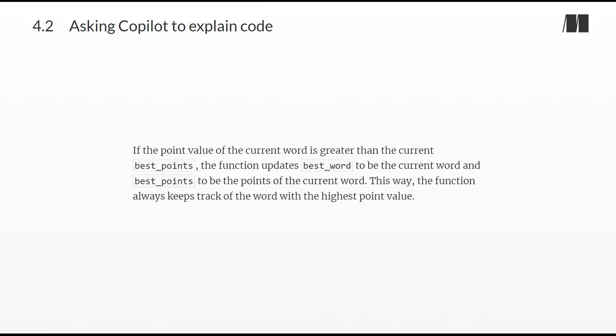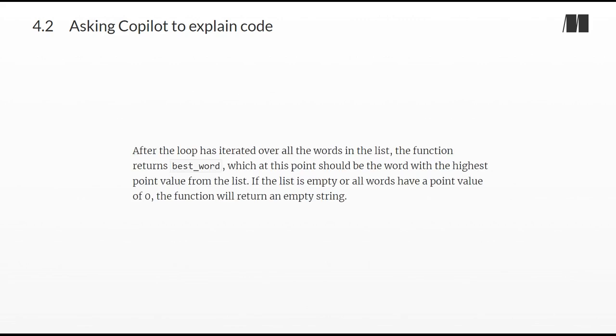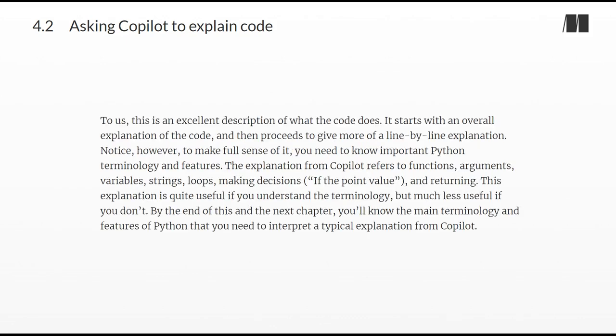If the point value of the current word is greater than the current bestPoints, the function updates bestWord to be the current word and bestPoints to be the points of the current word. This way, the function always keeps track of the word with the highest point value. After the loop has iterated over all the words in the list, the function returns bestWord, which at this point should be the word with the highest point value from the list. If the list is empty, or all words have a point value of 0, the function will return an empty string. To us, this is an excellent description of what the code does.